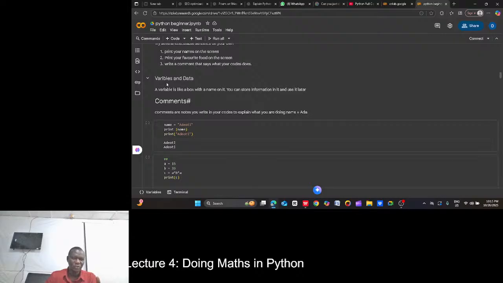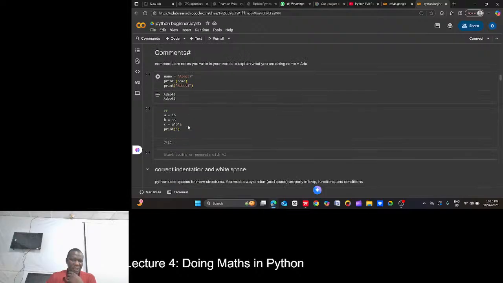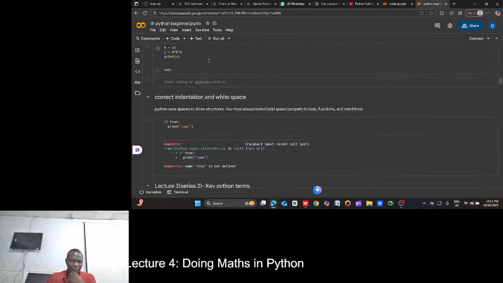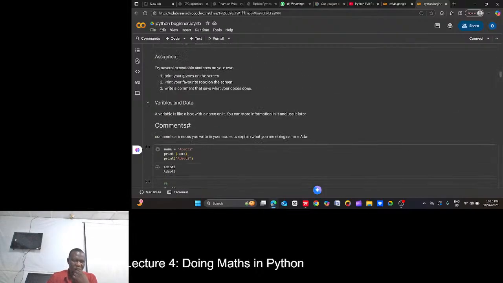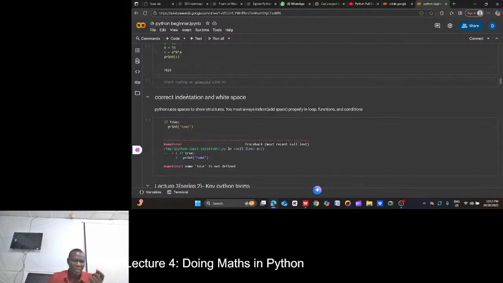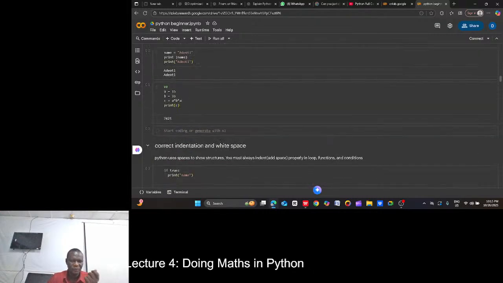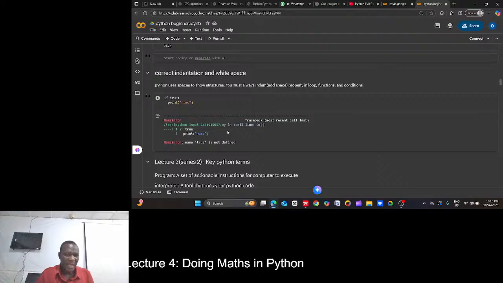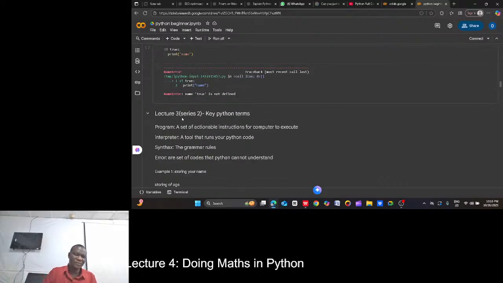We dealt with variables and data, and I also made mention of comments. This is our class work, as well as the examples given to us. We also looked at indentation, correct indentation and white space. This is very, very important. We are dealing with loops, functions, and conditional statements. After that, we started with lecture 3.